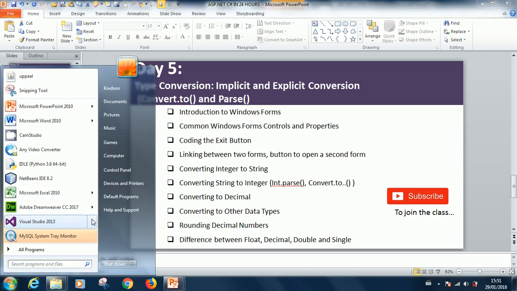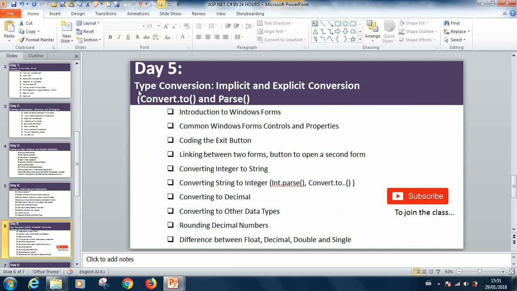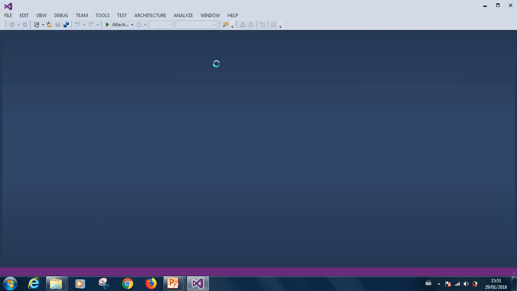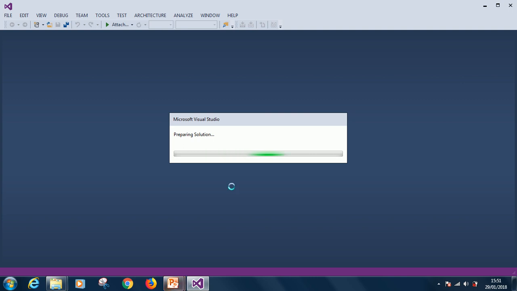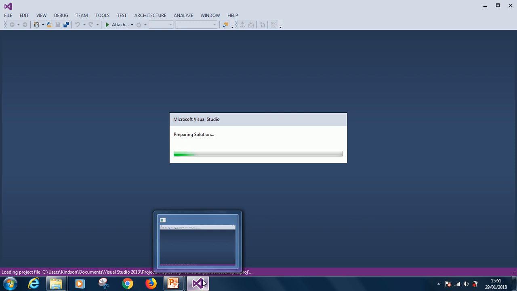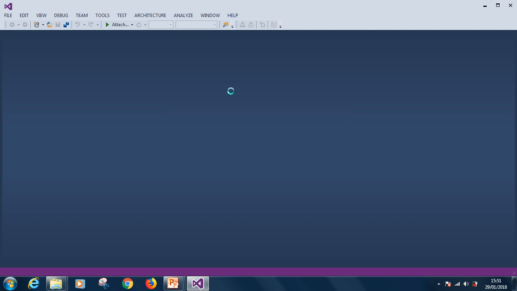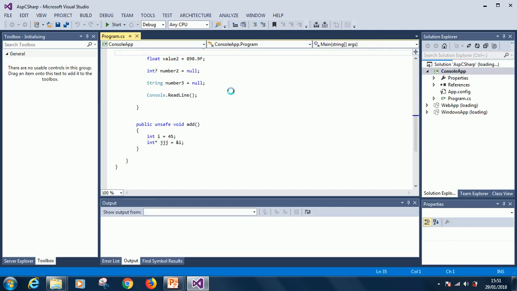Alright, so let's get started with the introduction to Windows Forms. As usual, we are going to open the application we've been working with since module 3. So we are using Visual Studio Ultimate 2013. Other editions will also work. Today we are going to be working on the Windows application. Remember, there are 3 applications in this solution: the Windows application, the web app, and also the console app. Today's class will be working with the Windows app.